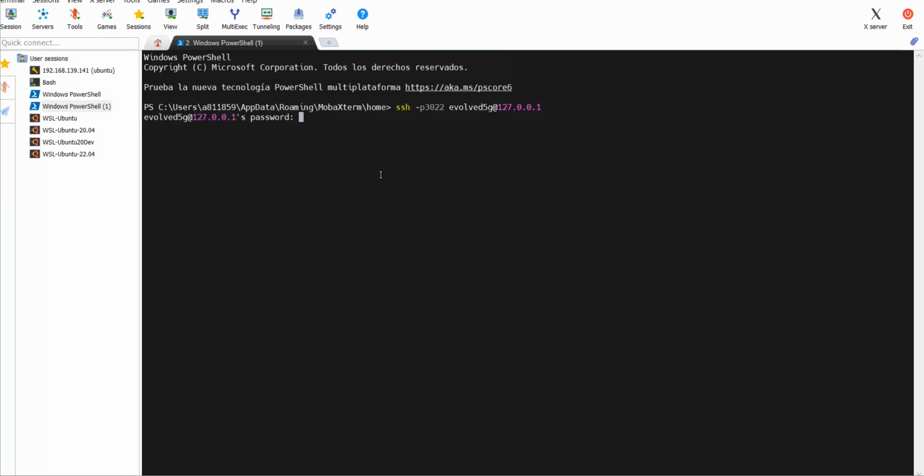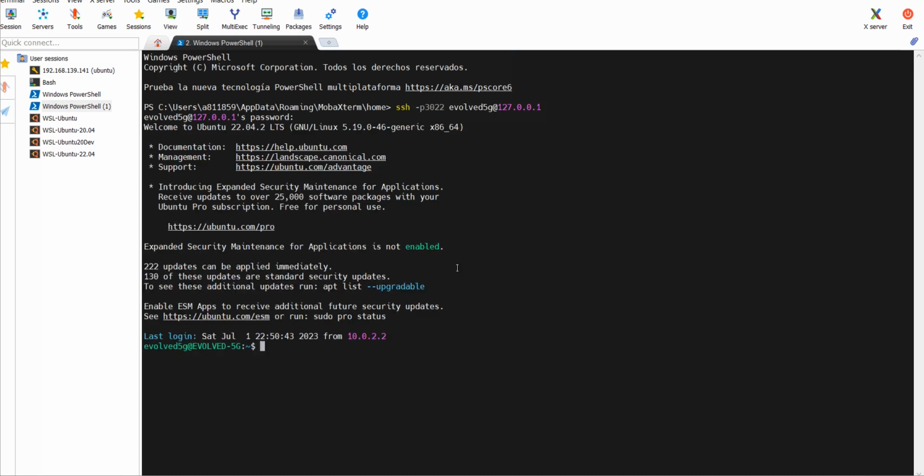As you can see, there is ssh -p, which is the port 3022. Then EVOLVED-5G, and I'm pointing to localhost, which is 127.0.0.1. Then it will ask for a password. The password, as I mentioned, is EVOLVED-5G, so it's the same as the username. So we can see that we have the EVOLVED-5G folder.